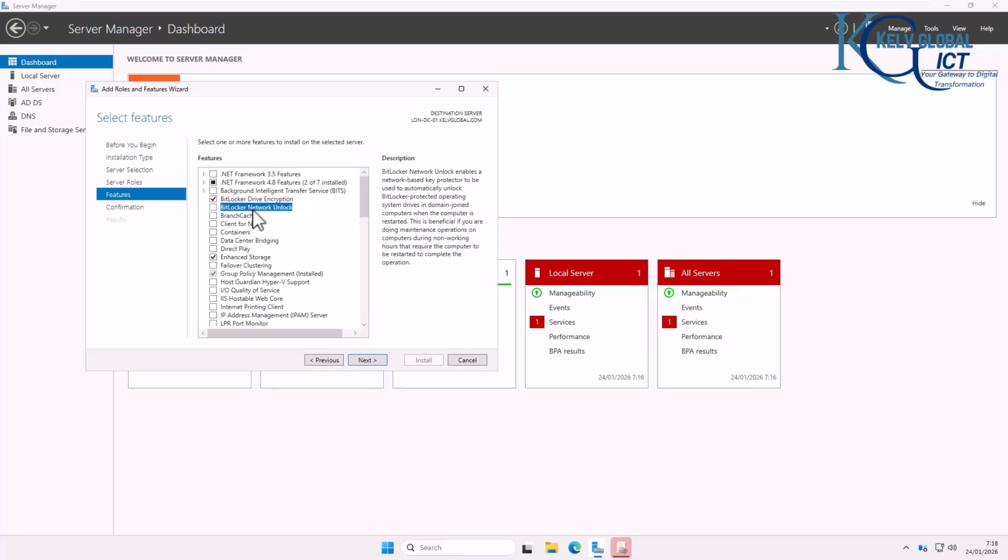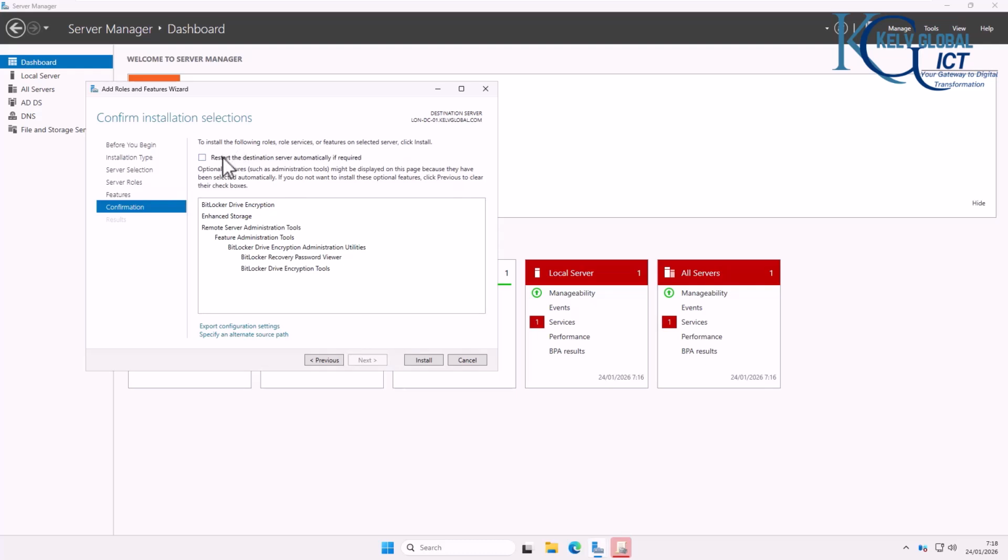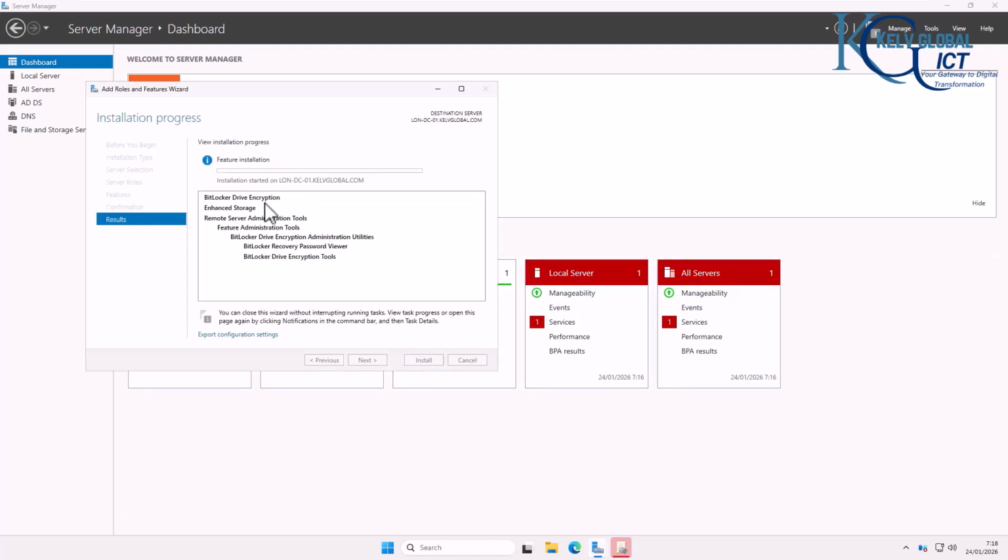We also have BitLocker network unlock, which you can use to unlock devices, for example, if you are working during out of service hours and want to restart that device, so that you can continue working on it before locking it back with BitLocker encryption. We are not going to select that for now. I'm going to click next, select restart if necessary, then install. Let's wait for this to get installed and then we can come back and configure BitLocker.